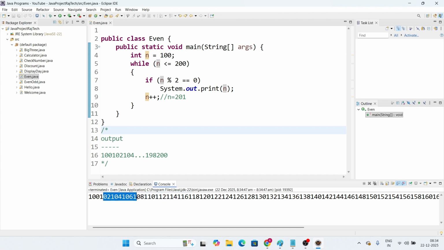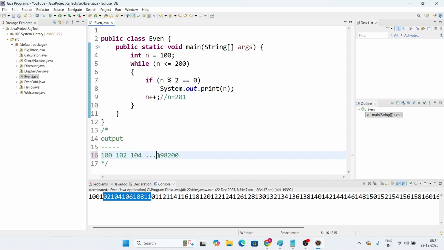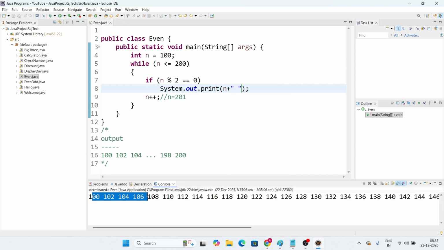So, is it readable output? No. See, now these values we want to separate by space or some comma. Then what do we have to use here? n, add a concatenation symbol plus, and add a space over here. Now see, when we run, we get the result separated by space.